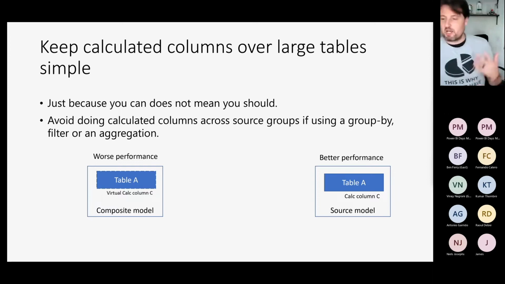Especially when using a group by, a filter, or an aggregation, you might get into trouble, like with SumX or whatever, those kind of things. If you start doing those in virtual calculated columns, you will get into issues very quickly because of, again, all the optimization that's not happening. So again, if you do that, think about it, you'll probably be fine. But if you get performance issues, this is one of the first places to look.